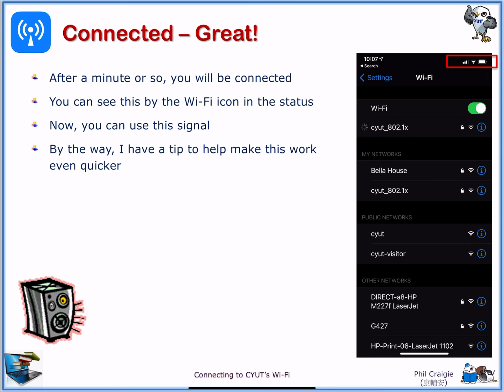After a minute or so, you should see that your mobile device is connected to the Wi-Fi signal. You can see this in two ways. The Wi-Fi icon will appear in the status area of your cell phone display. The second way is that there will be a tick beside the Wi-Fi signal name. Now you should be able to use this signal and surf the internet. The speed of this signal should be quite quick, but I have a tip to help make this go even faster.